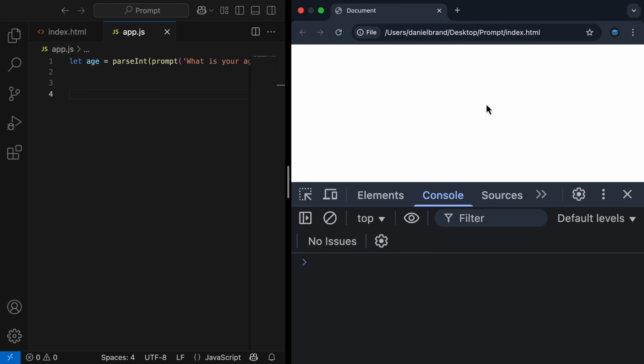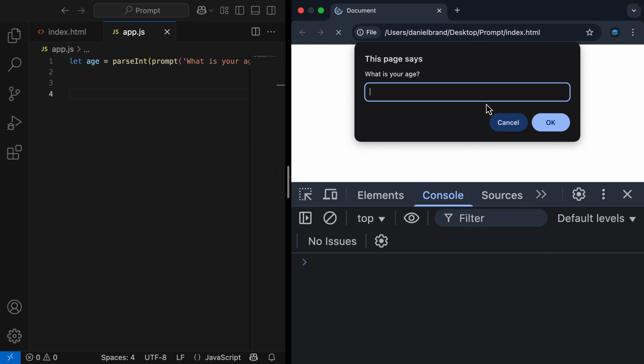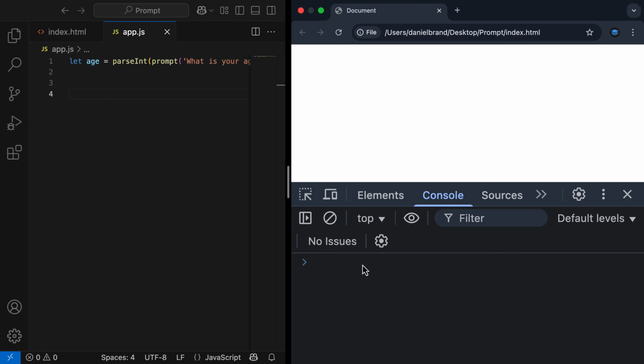I'm just going to refresh the page so the dialog box appears again. Something to be mindful of is that when using parseInt, only the integer part of a number will be stored. So for example, if I enter 34.5 and click OK, and then access my age, you can see only the integer part 34 has been stored.